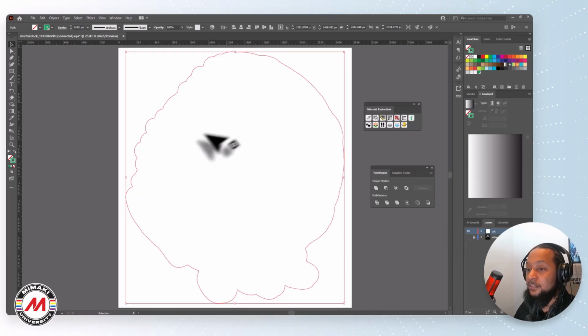However, this isn't a cut line yet. So in order to make it a cut line, what I'm going to do is click the first button in the Mimaki RasterLink tools. And what that does is basically make this spot color right here called cut contour. Now what cut contour does is when you bring any art file into Mimaki RasterLink with cut contour, it separates the cut line from the art file. And the benefit of that is basically it's not printing the line.